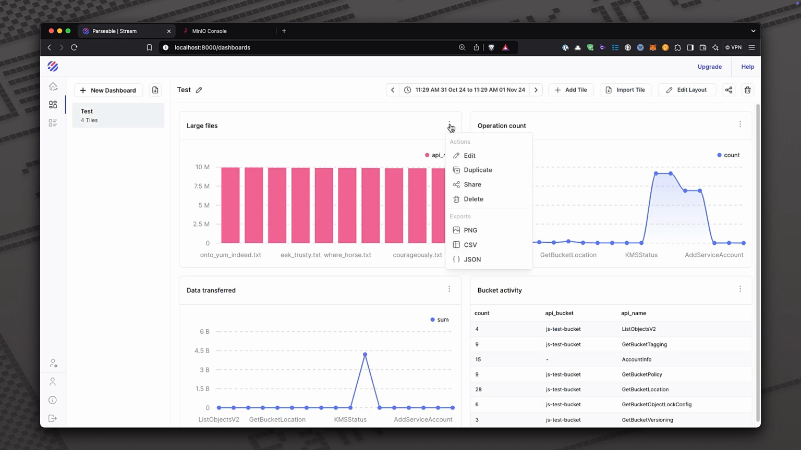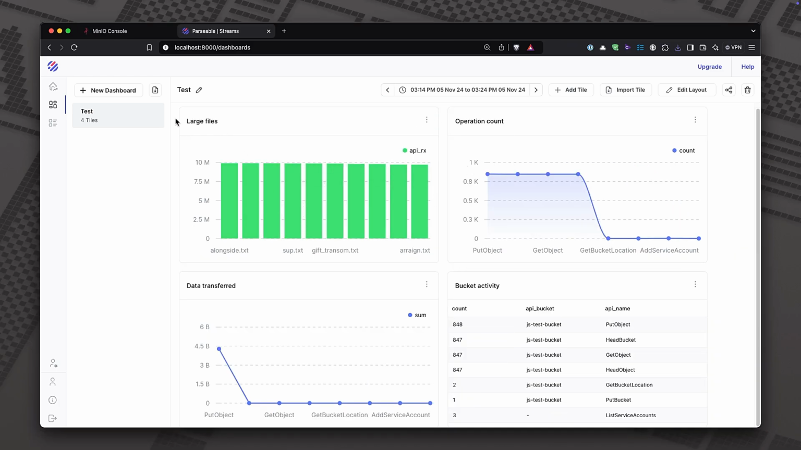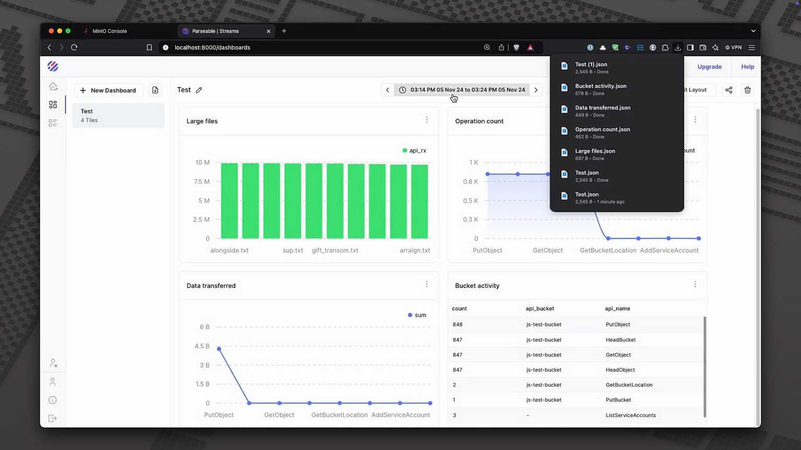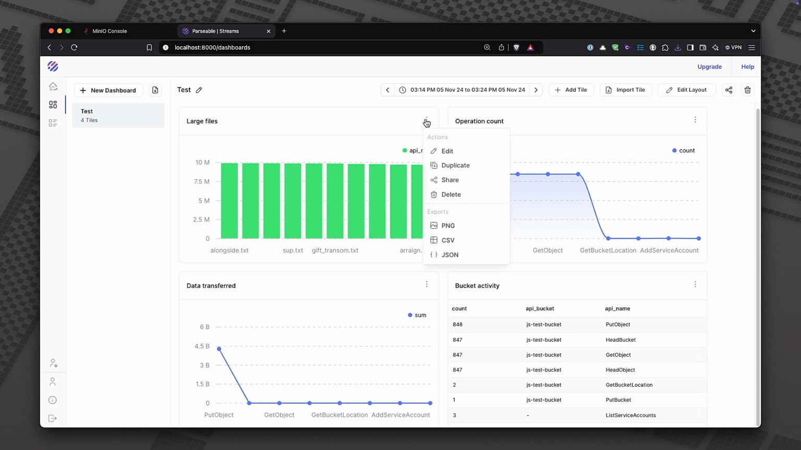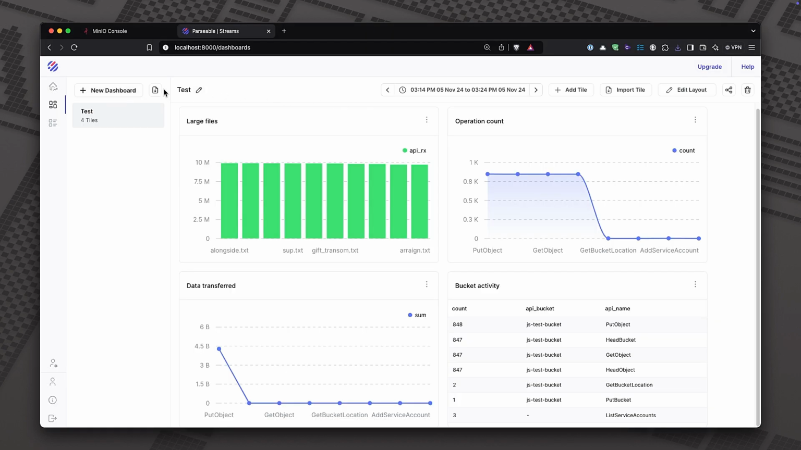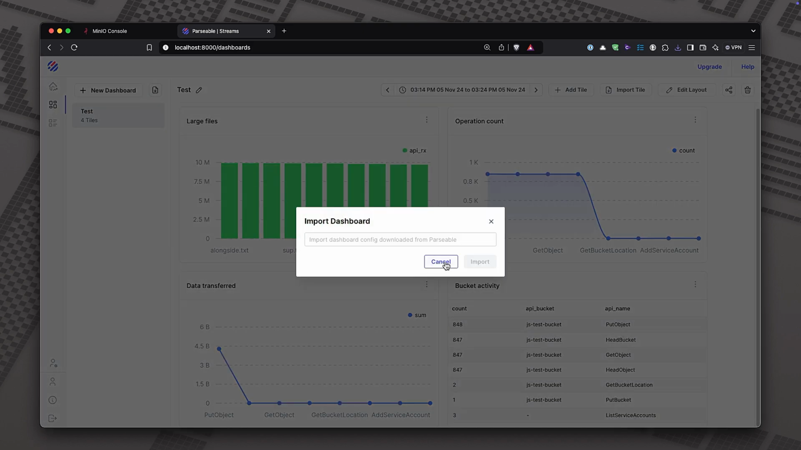Pretty large. All of these can also be downloaded as a PNG, CSV, or just the raw JSON, which you saw in that preview. One other thing you can do with dashboards and their tiles is share them. Share the JSON definition of them that you can then import back into another instance of Parseable. So I will save that's the entire dashboard and also each individual tile here. This now means that you can import a dashboard from here or import a tile from here, putting in the JSON file.